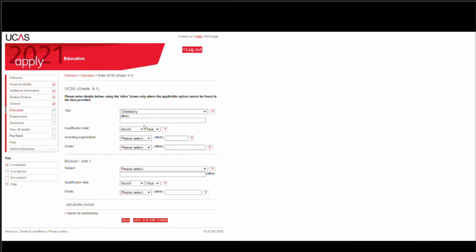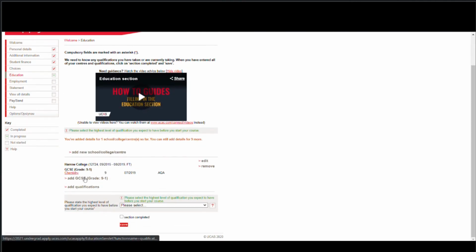Specify the type, the subject in which the GCSE is in, state the date in which you received the GCSE, specify the examination board and your grade. You don't need to fill out the module section here at all, you can just leave it as is. So then you can click Save. Now if you want to add more GCSEs, you can click Add GCSE grade 9 to 1 there, and it will carry on adding GCSEs of the same qualification type.